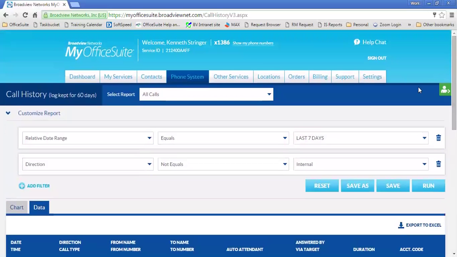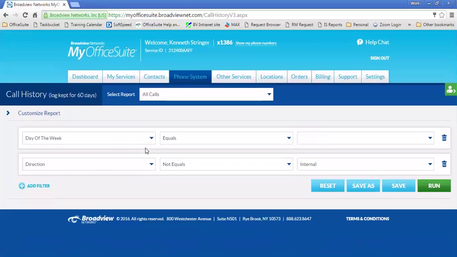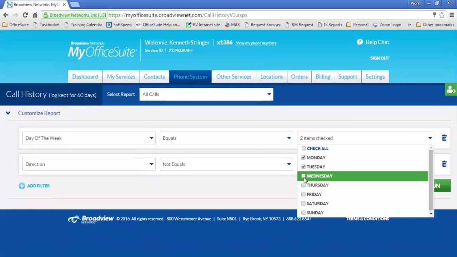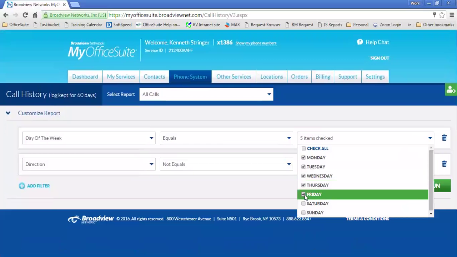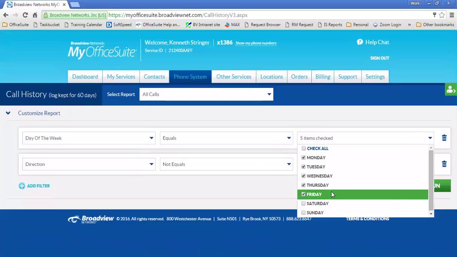Now, as far as the different filters that are in here, here we have the relative date range. If you wanted to, you could just choose day of the week instead. With this, you can choose multiple days. So if you weren't really concerned with Saturday and Sunday, you could just choose Monday through Friday.